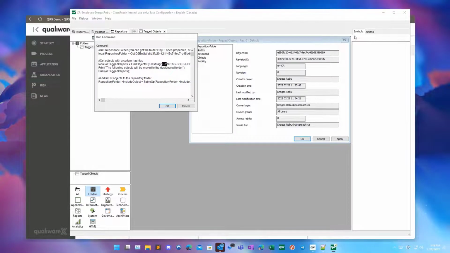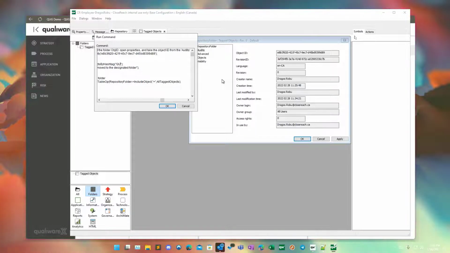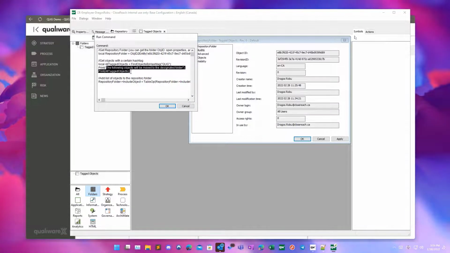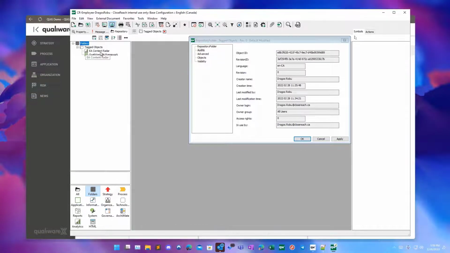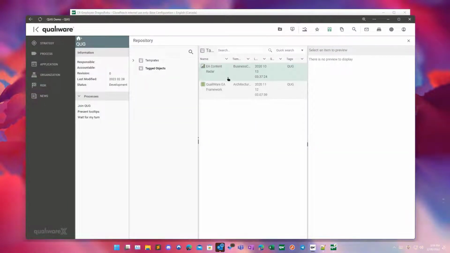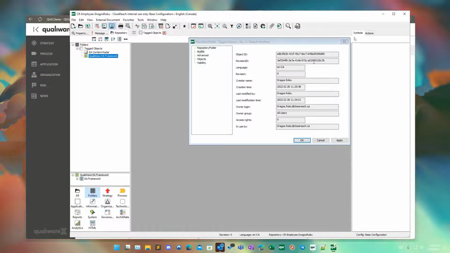The second part is, what hashtag do you want it to look up? I want to look up QUG. This part of the command will also tell you exactly what is being moved to the folder that you've specified using the object ID. And then the last part is the act of moving those objects. Once I press OK, this tagged objects folder should now become populated with the same content that was on the web. So there you go. Now you're able to view those tagged objects in the folder of your choice.